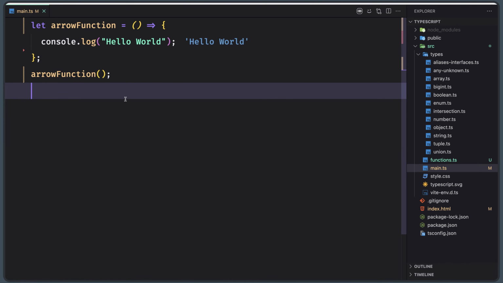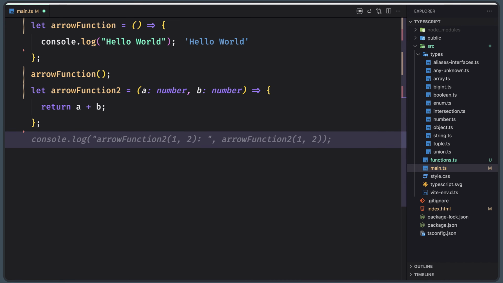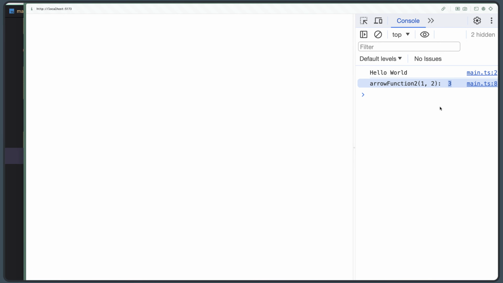And let's create another one, an arrow function with parameters now. Let's say let arrow function 2, and now I'm going to pass parameters here, so a and b, and here we have return a plus b, and then we can say console log arrow function 2, passing 1 and 2, and if I save, it's going to return 3, as you can see here.